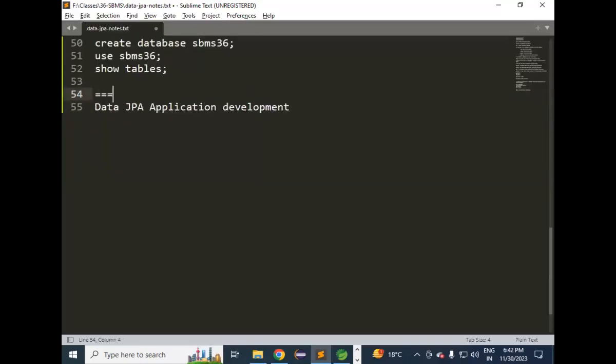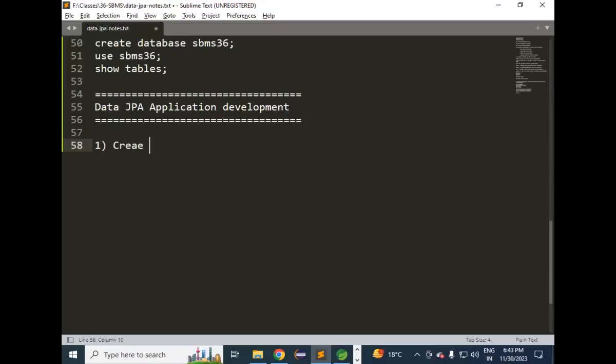The very first step, create the boot application by using JPA starter. Along with the JPA starter, we need to add the driver also. I want to communicate with the MySQL database. For that, we need the MySQL driver.